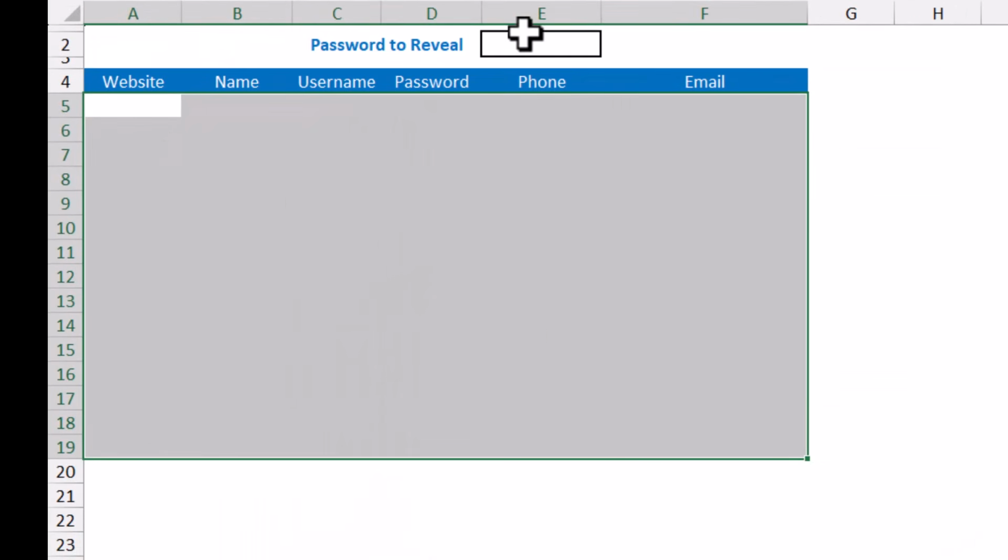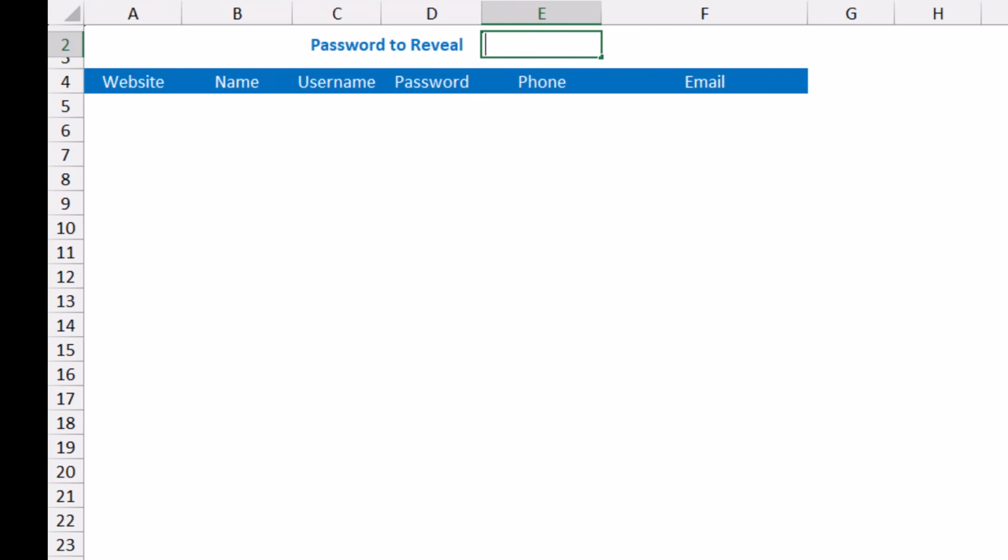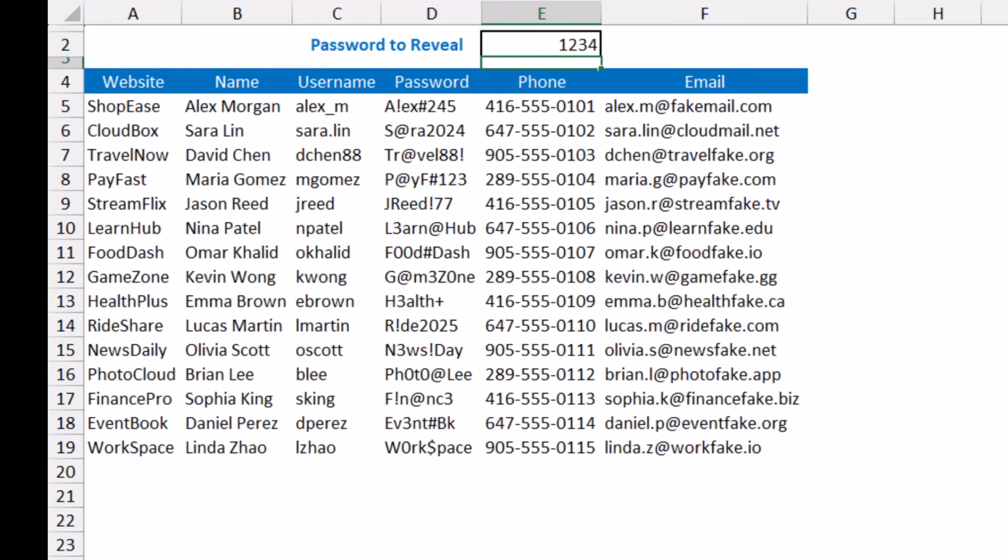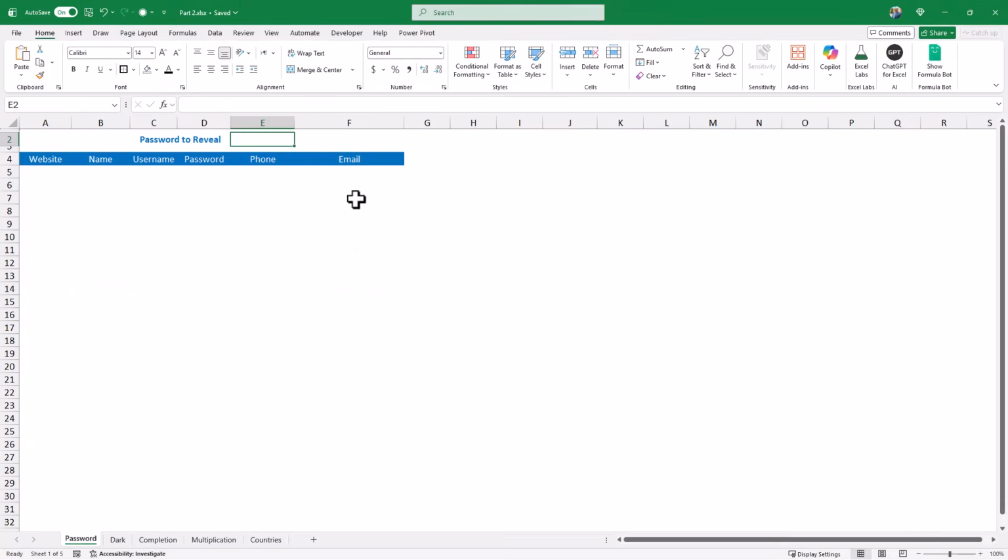I don't see anything right now. Let's type a wrong password, 7458. When I hit Enter, nothing happens. Let's type the correct password, 1234, and when I hit Enter, the data is revealed. If I delete this number, then everything is hidden.